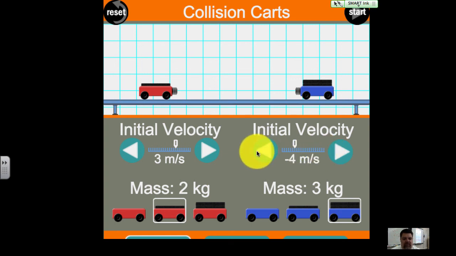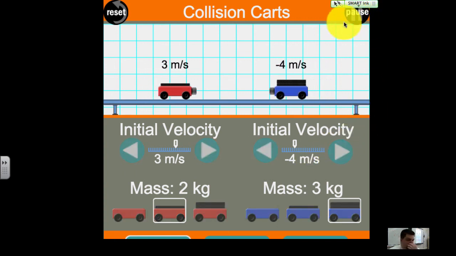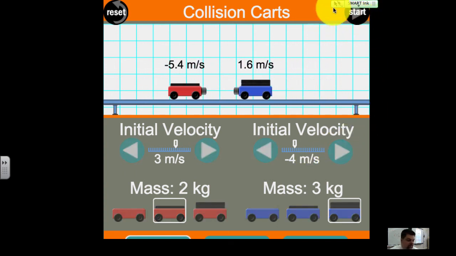Now you guys don't have to do this, but I'm going to write this down real quick. For my red cart, I've got 3 meters per second, and the mass is 2. And then for my blue cart, don't leave yet, we're almost done, I'm going to have negative 4 and 3. Now let's collide it. It collides. The only thing that changes is the velocity, which is negative 5.4 and 1.6.